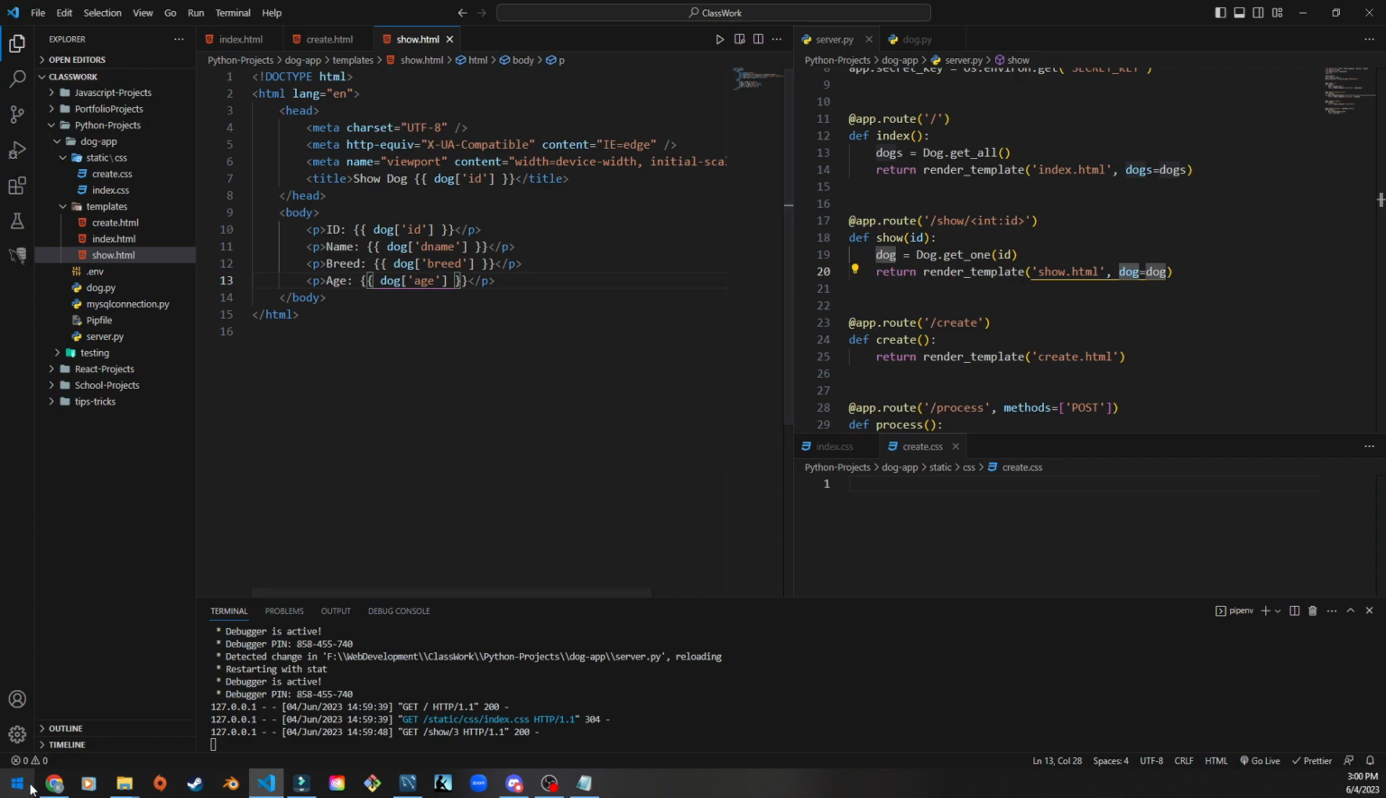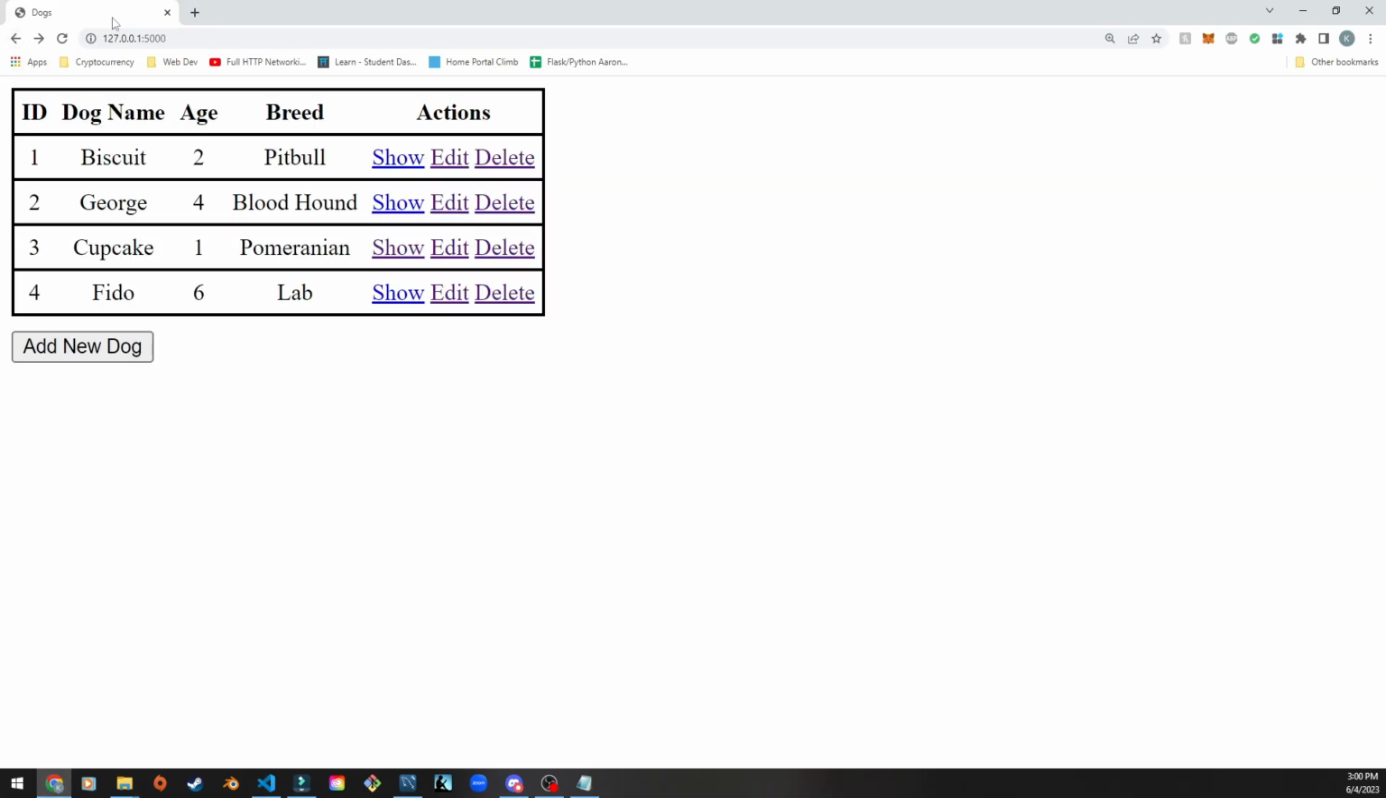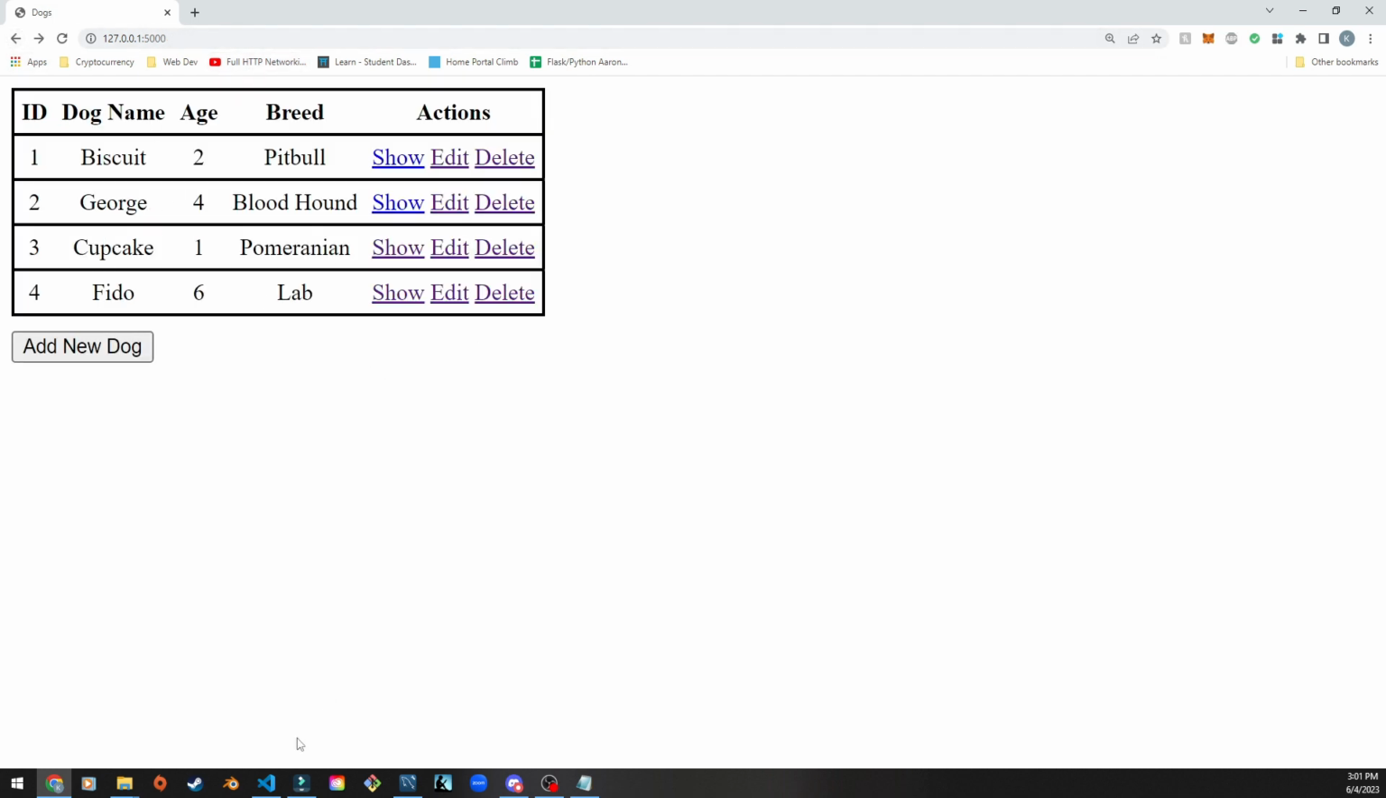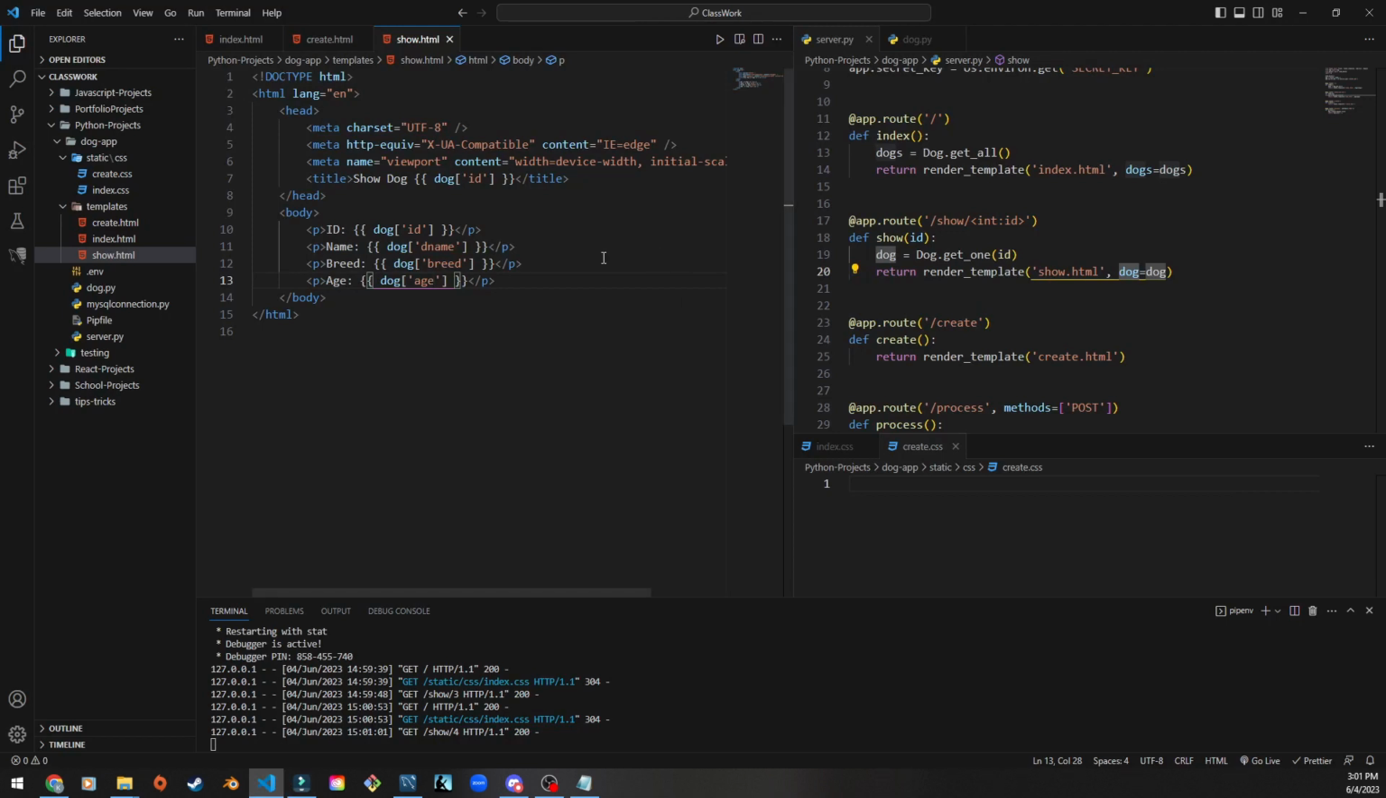Okay, now when we display any of these, we should now get all the information. So with Fido, we should see 4, Fido, lab, and then 6, because I think I did breed before age. And that's what we're getting. We're seeing ID of 4, the name is Fido, breed is a lab, and age is 6. So we're grabbing that data and now sending it through the route using the ID.